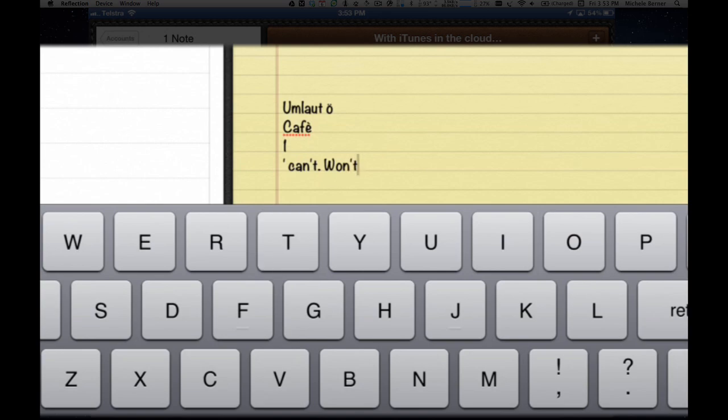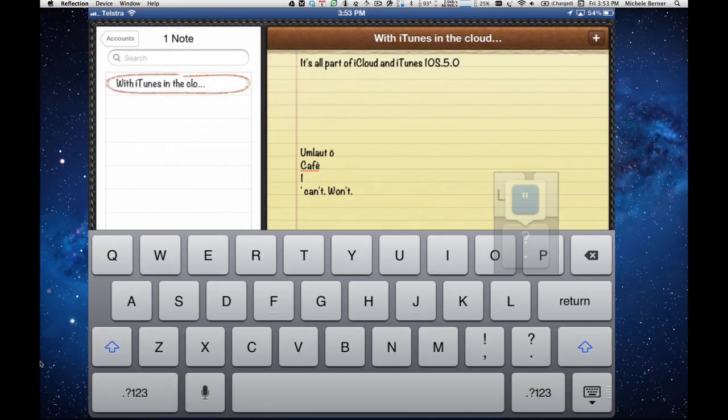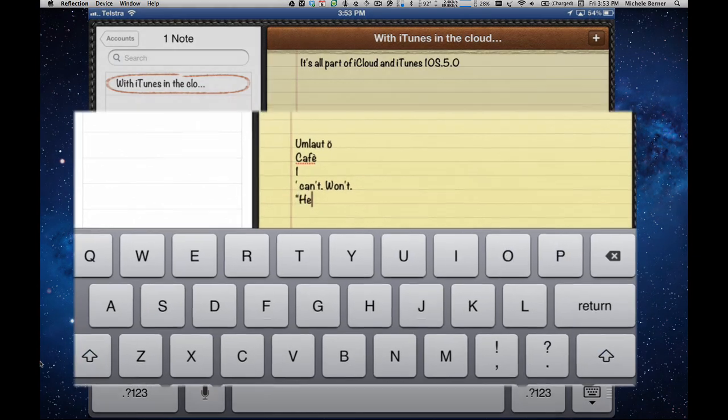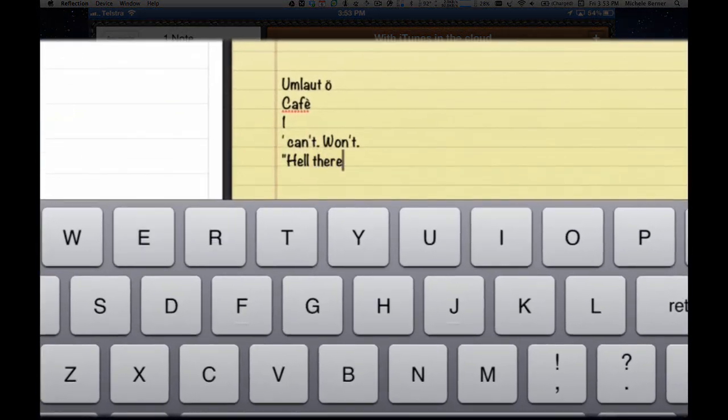Double click the space bar to get the full stop. For quotation marks, on the full stop key, flick up and you've got a quote. So type "hello there," flick up on the full stop key, close the quote, and that's finished.